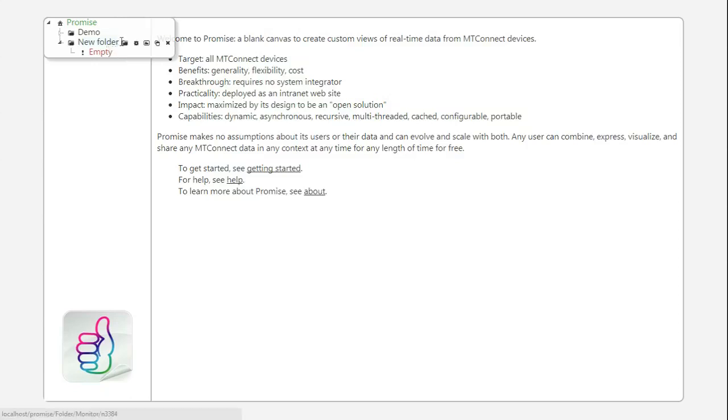Next, we'll create a new widget. A widget is a collection of tags and schedules. It is composed of behaviors that visually represent the changing state of those tags and schedules.